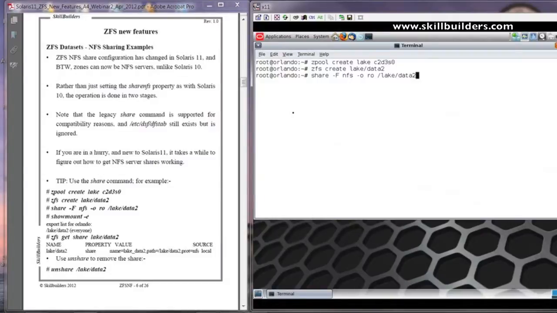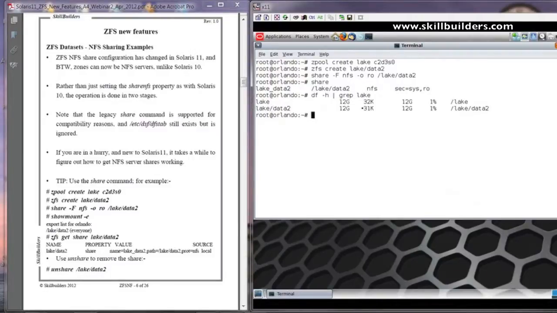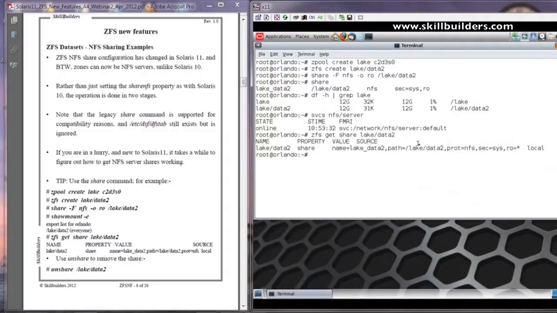Notice how I put the mount point name rather than the pool name. If I now type share, I can see I'm sharing /lake/data2. And there I can see the mounts. Okay. Also, the appropriate system service, known as nfs/server, is running online. Okay. That makes life nice and easy. And in fact, the share properties have actually been set within the dataset. There we go. A zfs get share lake/data2. And you can see that the share property is set.